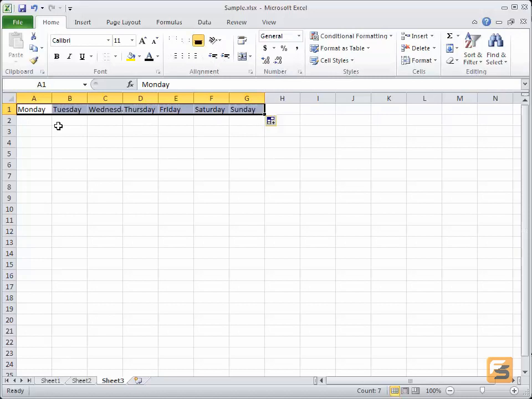So now we can fill the days of the week, months of the year, and numbers automatically. If any error occurs, we have smart tag to correct it.